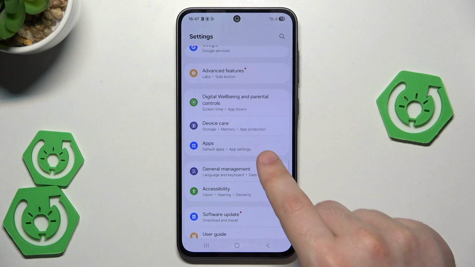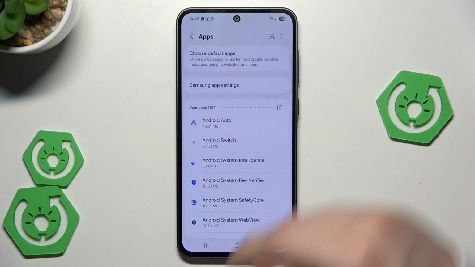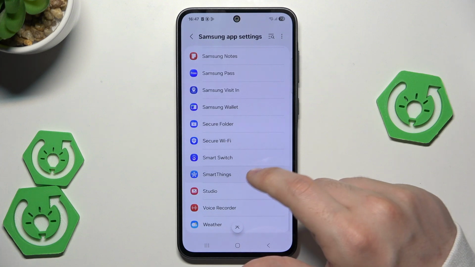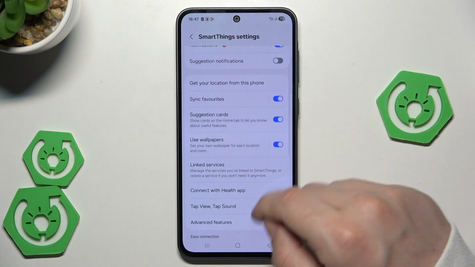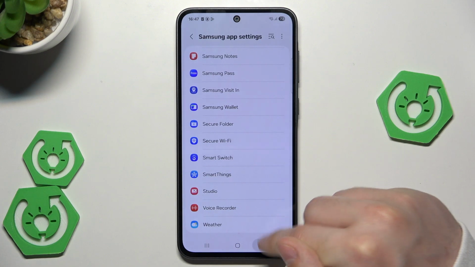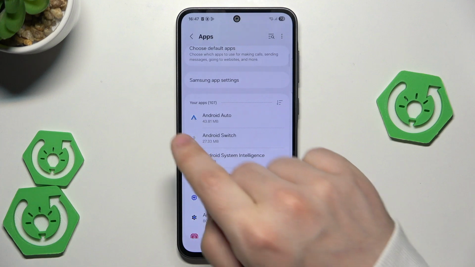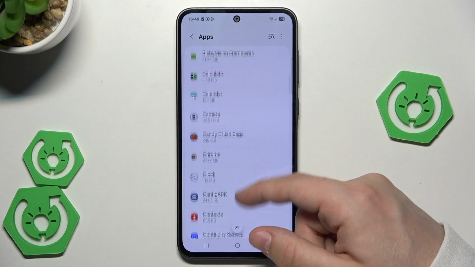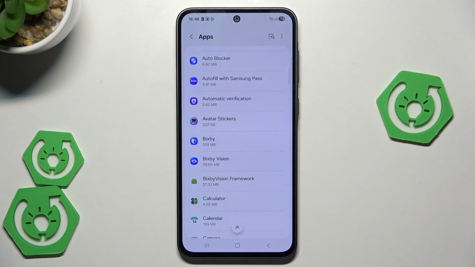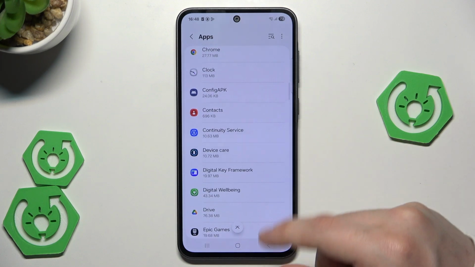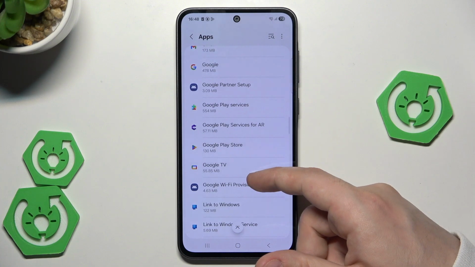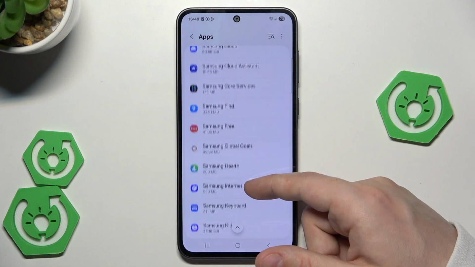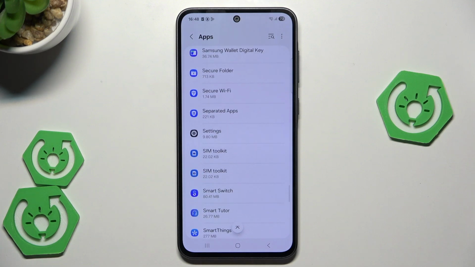From here we can go straight into the apps. Under the Samsung app settings, I wonder if we have something to do. No, sorry, not in here, my bad. Simply, when we have the list of our apps, as you can see in my case, I have 107 apps. When we have the apps that we are not currently using, we can simply uninstall them from here. So, for example, of course, don't try to uninstall the system apps, only the apps that you have downloaded from the Play Store.